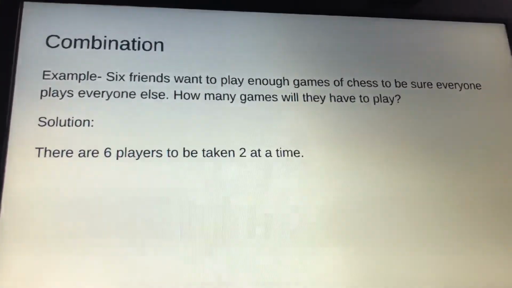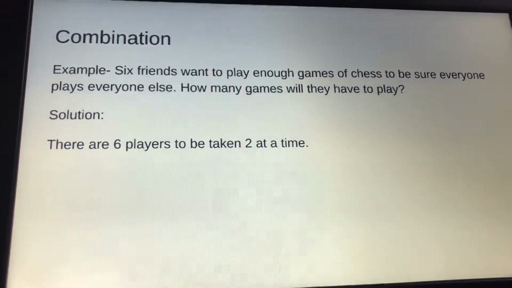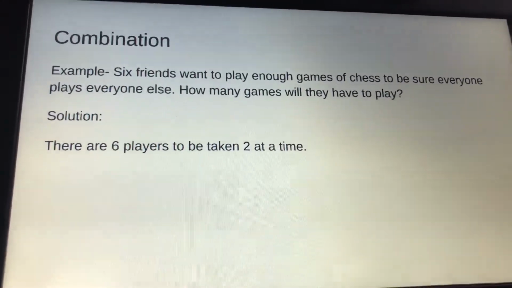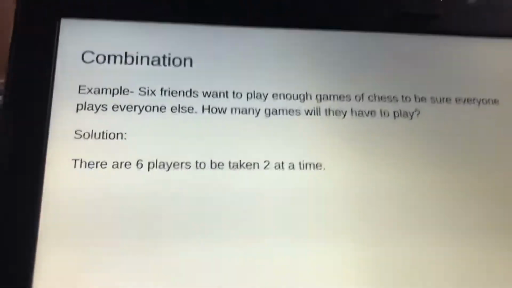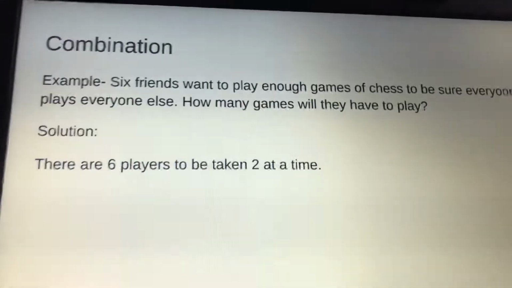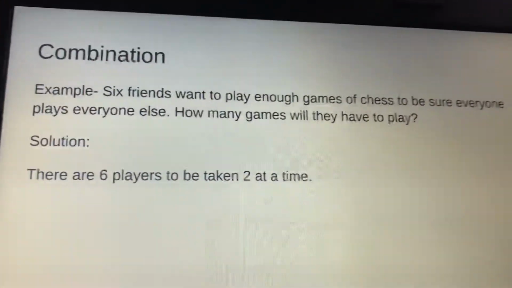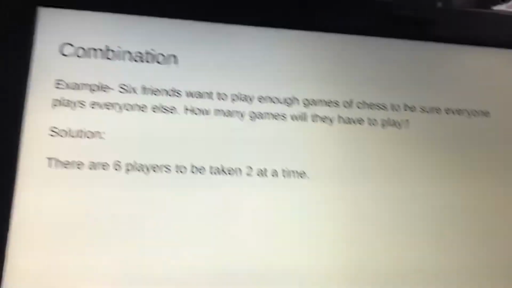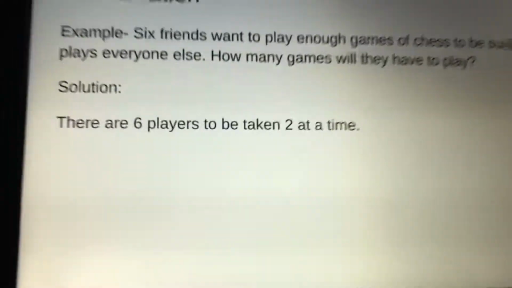6 friends want to play enough games of chess to be sure everyone plays everyone else. How many games will they have to play? That is the question we have to answer. I'll let you think about it for a second. Let me cover up the answer. There are 6 players to be taken 2 at a time. That is the solution.